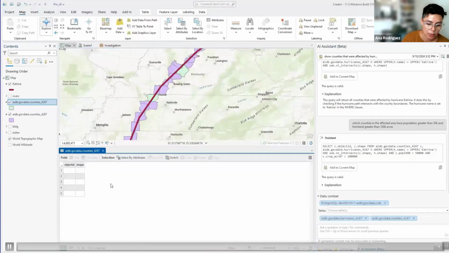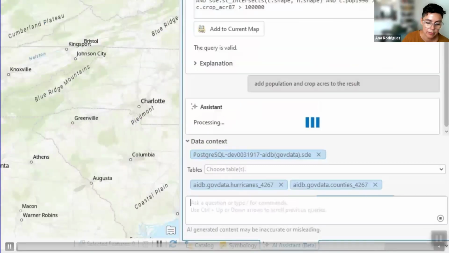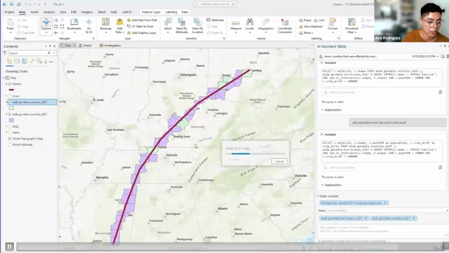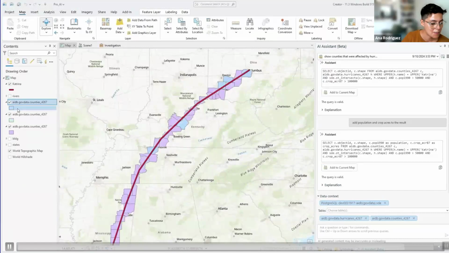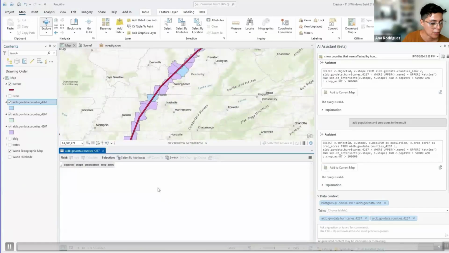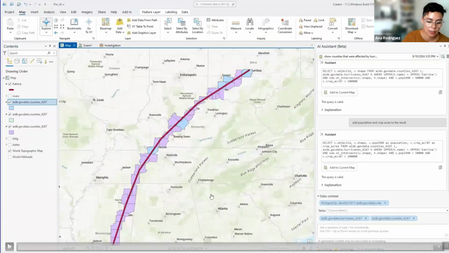You can also view those attributes. So we're going to just refine this a little further. Now we want to find affected counties, so more than 50K, that contain farmland more than 100 acres. And there are our counties. Now, if we open that attribute table, we have the information that we need: population and crop acreage based on those parameters. Pretty cool.